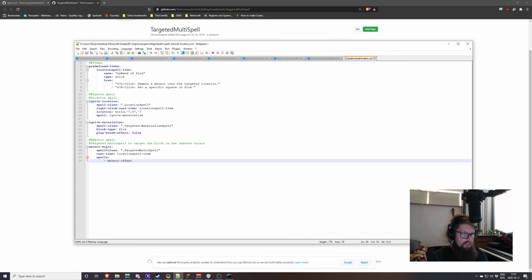So we're starting by targeting a block with a TargetedMultiSpell. Then we're going into that spell to target block 10 blocks higher. Which is called meteor-offset.